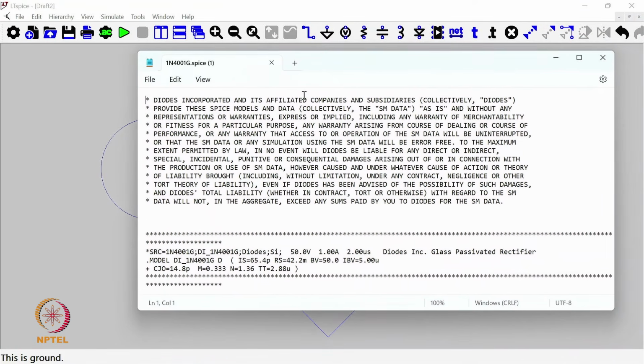This SPICE model, if we open up in the notepad, we see this is the diode manufacturer's comment, and we see there is a statement .model here. So this is the SPICE model for this particular diode 1N4001G, and the name of this component is given as DI_1N4001G. So let's perform the first method where we copy the model completely into the schematic itself.